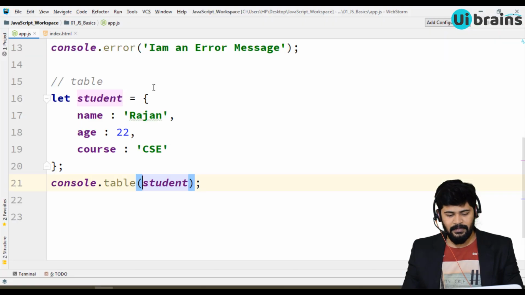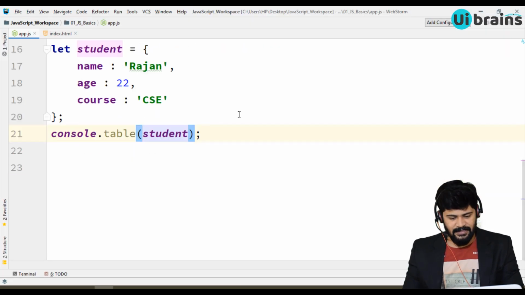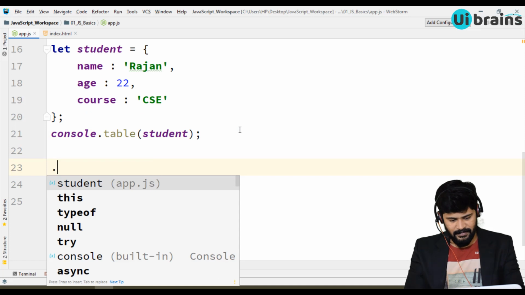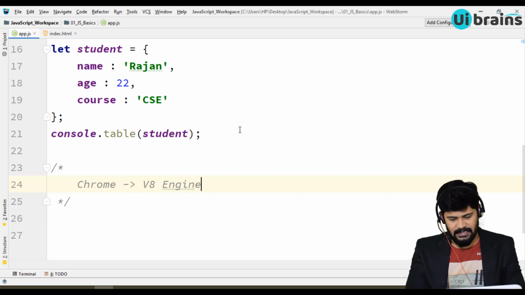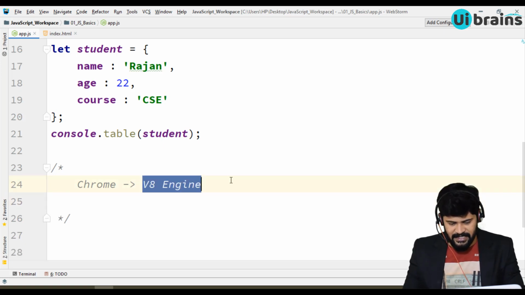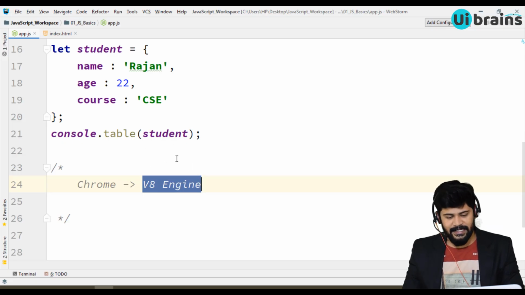And one more thing is the JavaScript program we are running on Chrome. Chrome has a JavaScript engine that's called the V8 engine. So this is the engine which is inbuilt in your browser, and that understands your JavaScript programs and executes them on the console.